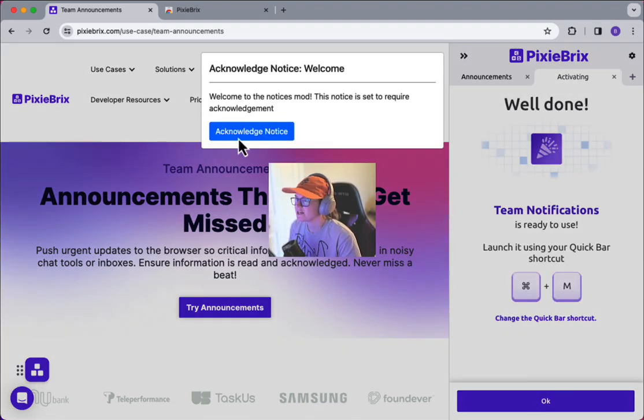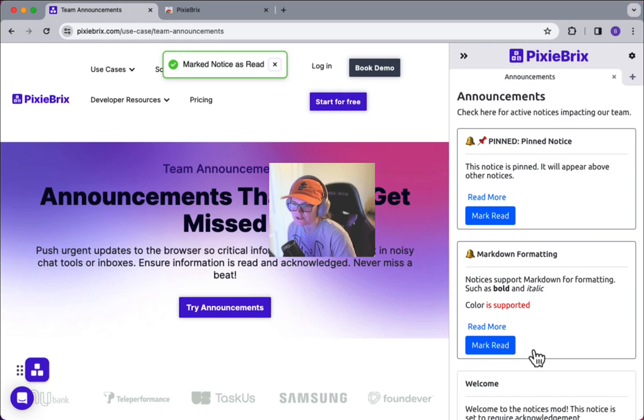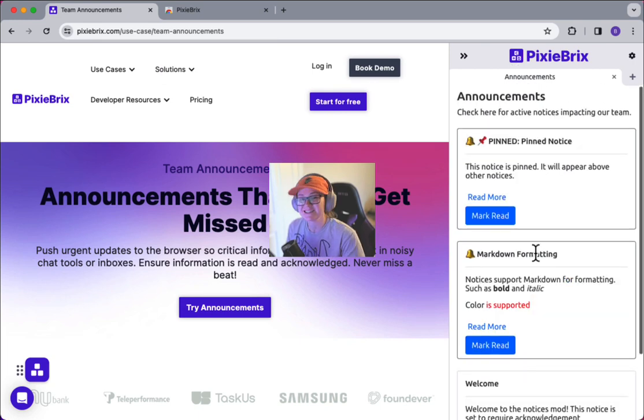You can see this is already happening because you've got this welcome notice to acknowledge. Hit acknowledge notice. You can hit OK and view your announcement sidebar here. So this is how you can play with it.